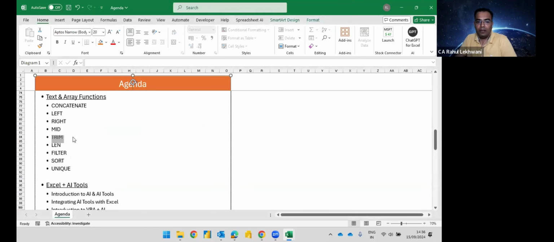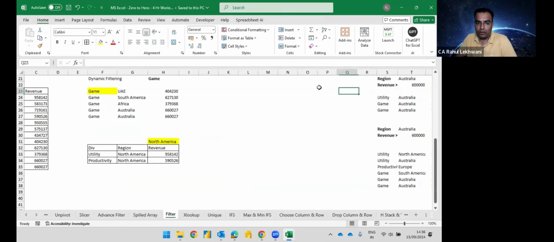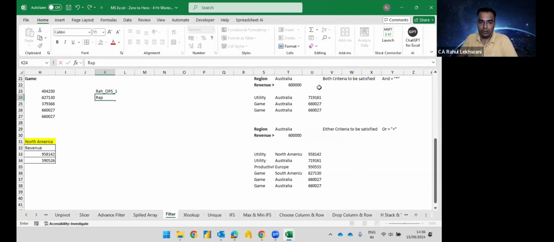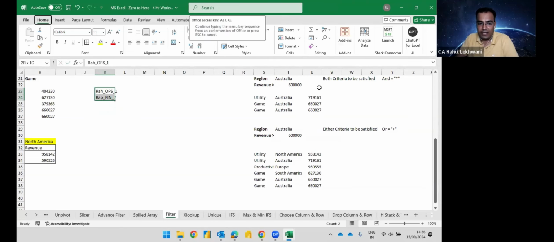Let us see left, right, mid function also. This is very important function again. Sometimes what happens is that sometimes you have a data like this. RAH under LEKH or maybe OPS 1. Okay. RAP underscore FIN underscore 2 and so on. Some this kind of a data is there.